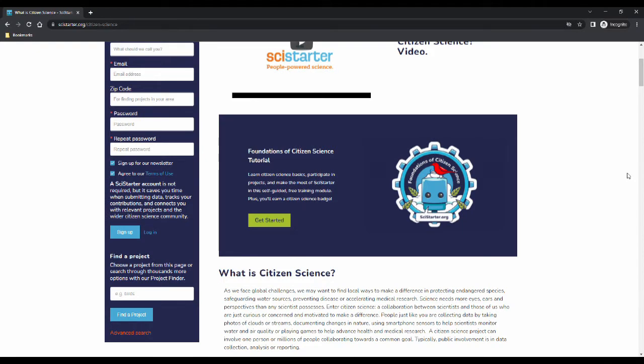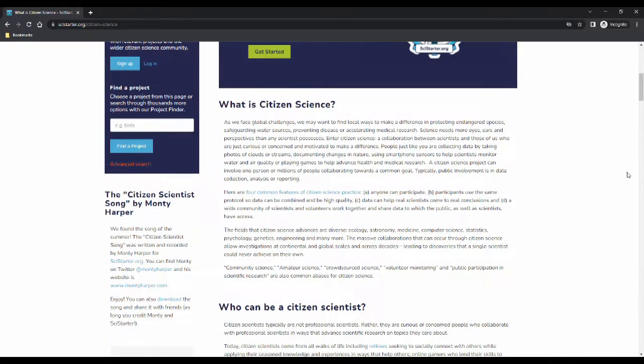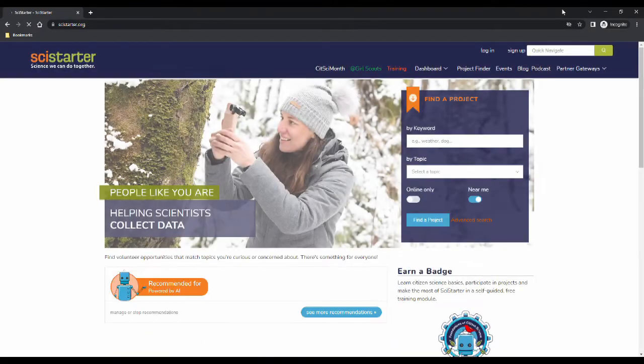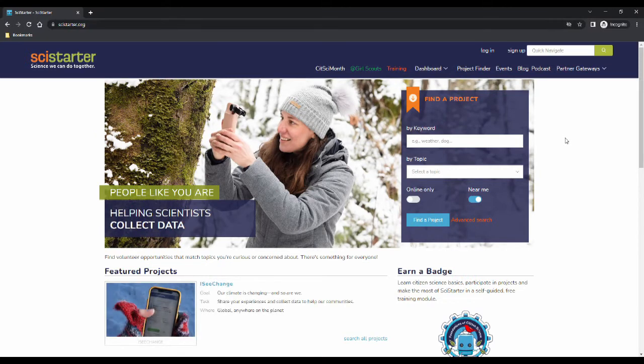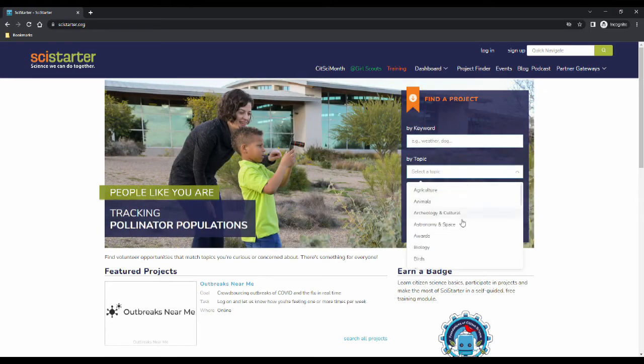Citizen science is a collaboration between scientists and those who are just curious and concerned and motivated to make a difference. People just like you can use their senses and mobile devices to observe and collect data. On the main page, you can find projects that are online or near you by keyword or topic.